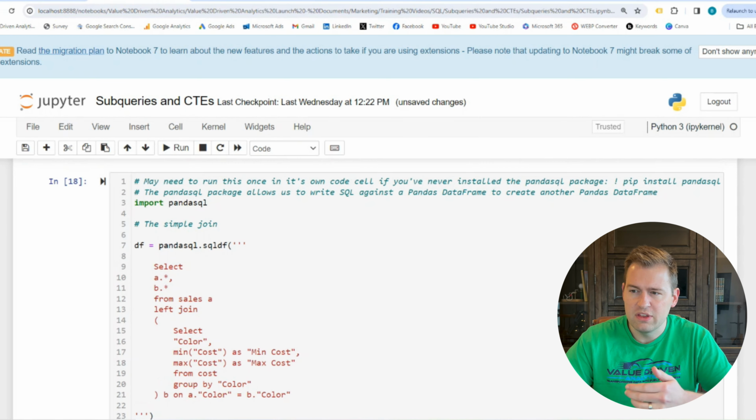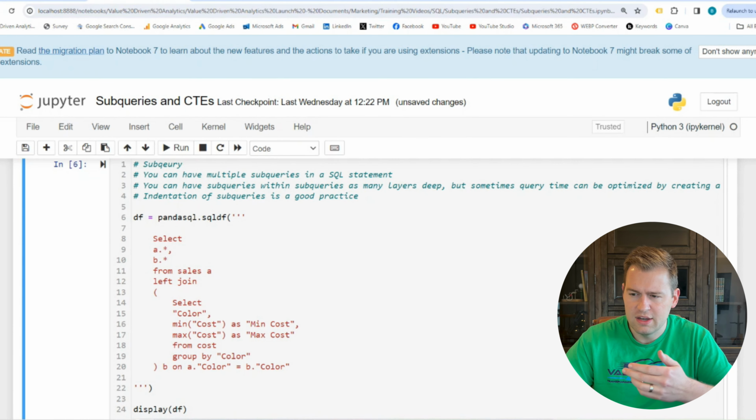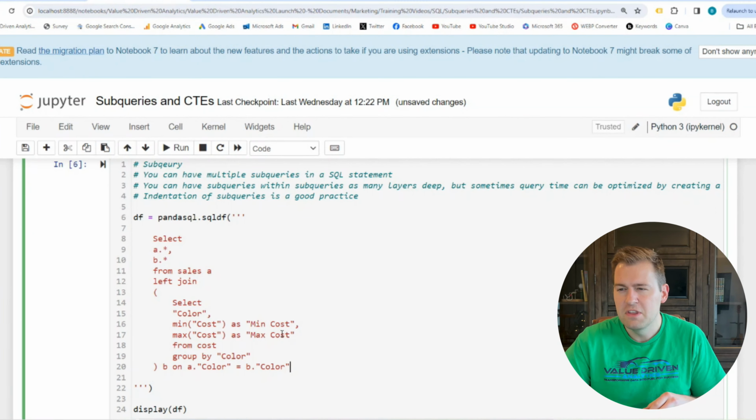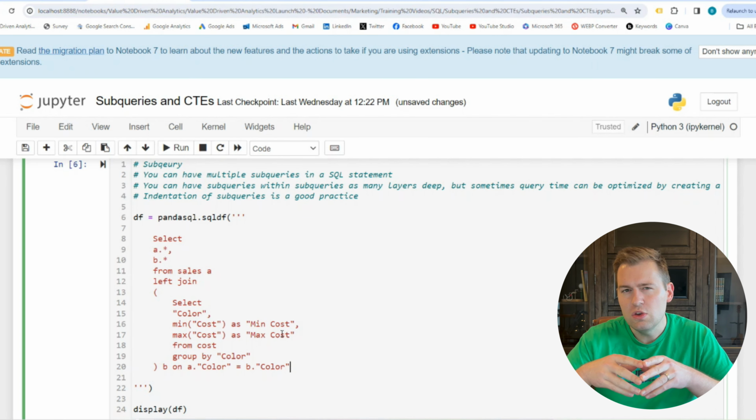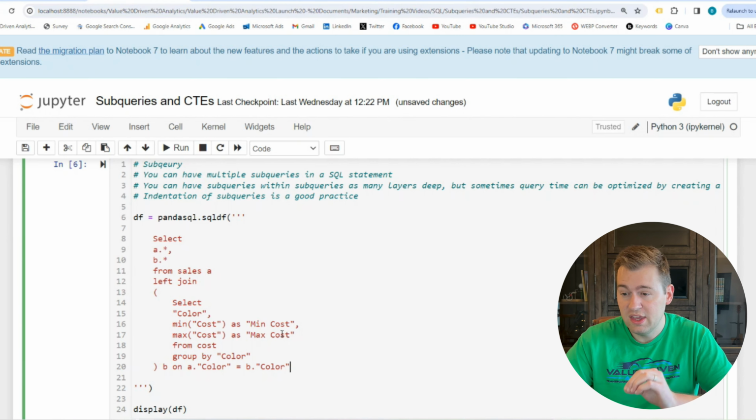Now, a couple of other things I wanted to mention about a subquery. So I'd written this same query down here. Your subquery, you can have multiple subqueries within a query. And so we could have another inner query of sorts here.